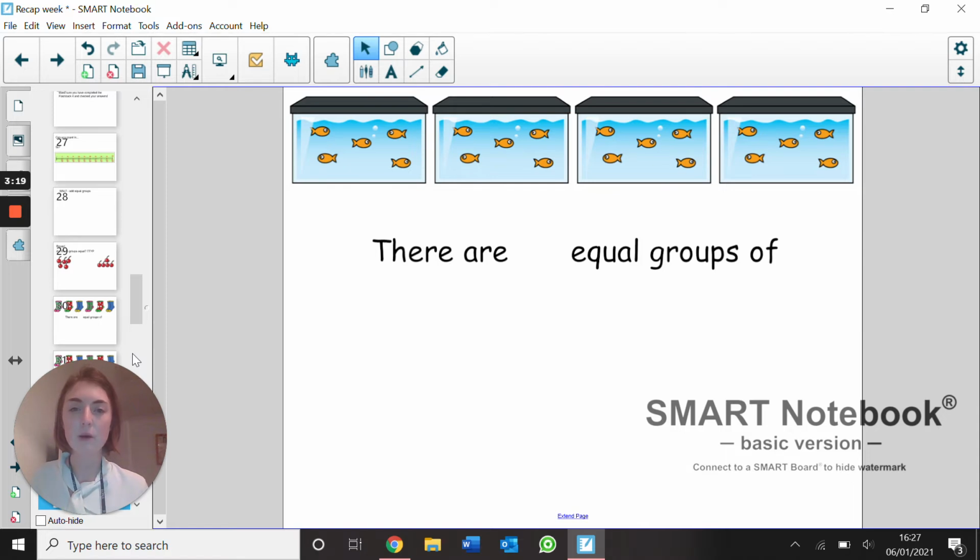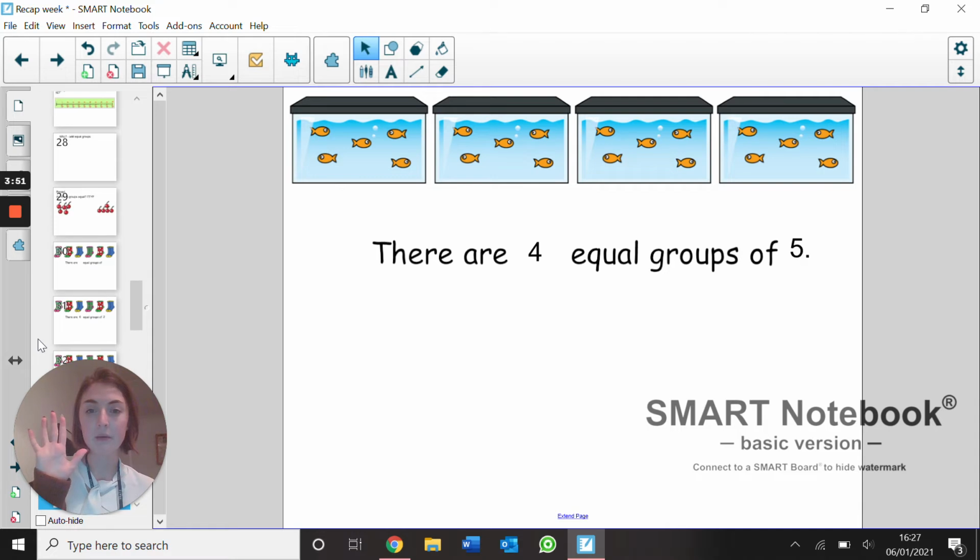Here's another one. Let's work out how many equal groups I have and how many is in each group. I want you to work out how many equal groups I have. That's right, I've got 4 equal groups. 1, 2, 3, 4. There are 4 equal groups. 4 equal groups of, how many is in one group? Hopefully you said 5. 1, 2, 3, 4, 5. There are 4 equal groups of 5 fish.